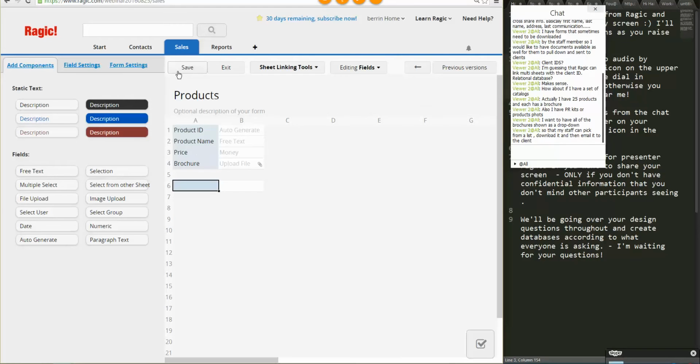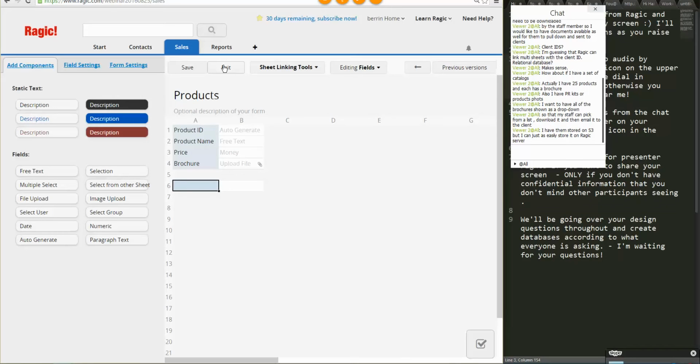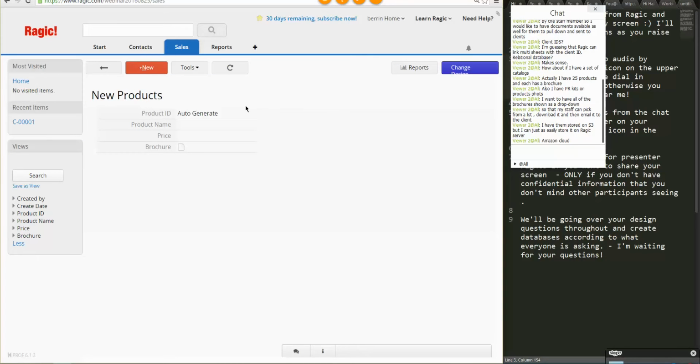Alright, let me just save this first, and then S3, I don't know what. Okay, well, we do have an integration with Dropbox. That might work. Oh, alright, yeah, Amazon S3. We don't really have integration with them, but we do have integration with Dropbox. So let me just show how to download that.